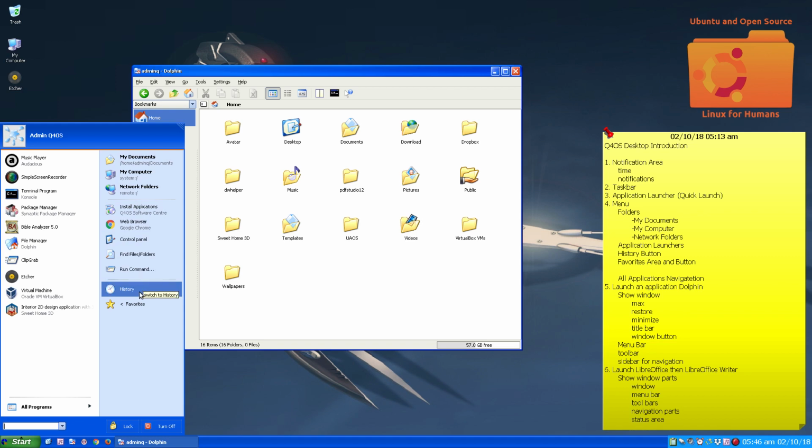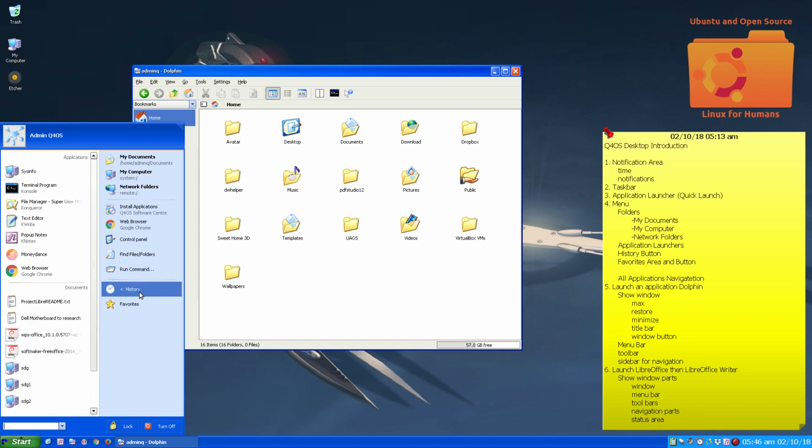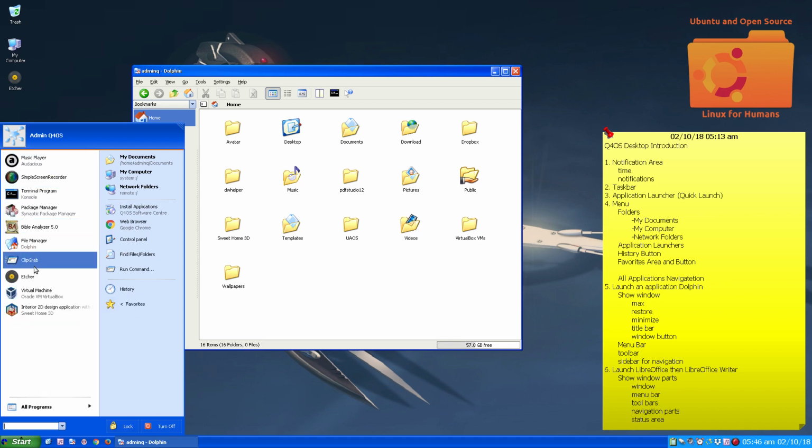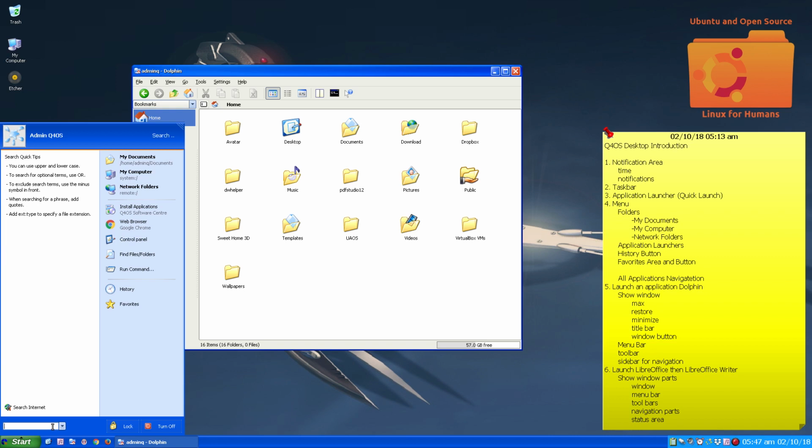Then you have a history here, which shows some of the applications that have been used and some other things here. And then back to favorites brings you back to when you initially pressed the start button. Then of course you have turn off and lock. Search here. You can search documents and or applications.